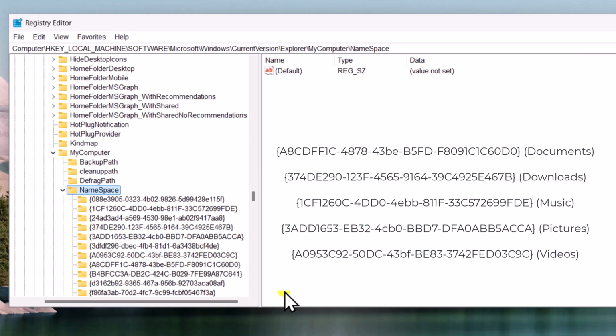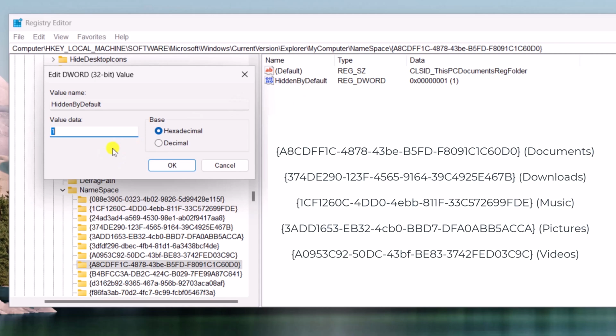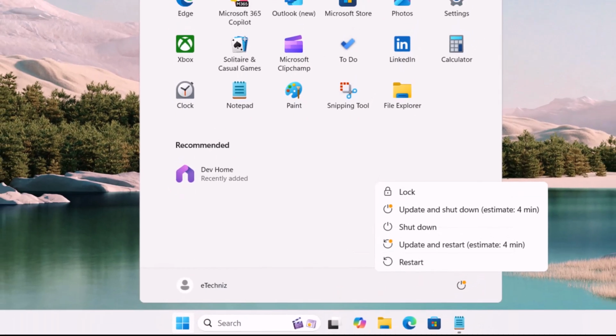Once you are in this location, you need to click on these key folders one by one and change the HiddenByDefault value to 1. Close the Registry Editor and restart your PC to apply the changes.